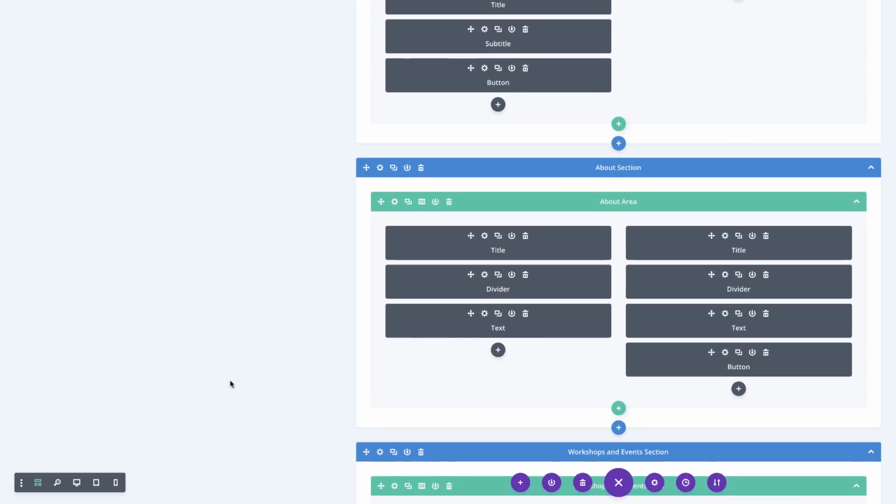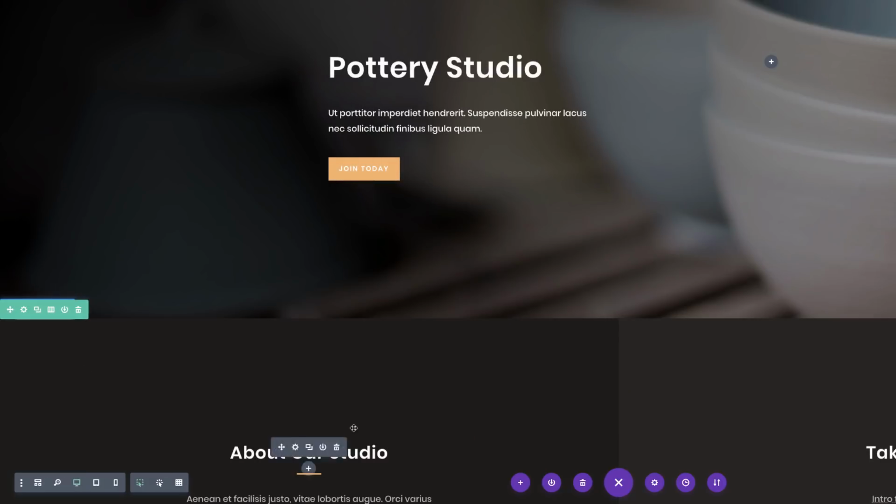And to exit out of the wireframe view, all you have to do is click this desktop icon, and this brings you back to your normal design. Okay, so let's move on to number 6. And number 6 is inline editing.